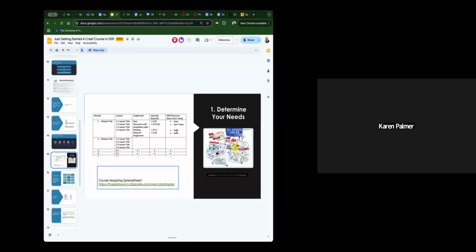So if you have a class that's already set up, maybe it's easy as, you know, well, I have this book now and this is what it covers, so this is the material that I need to find. So it just depends on your situation, but that's what this determining your needs is all about, is figuring out what content you need to create the resource students need.